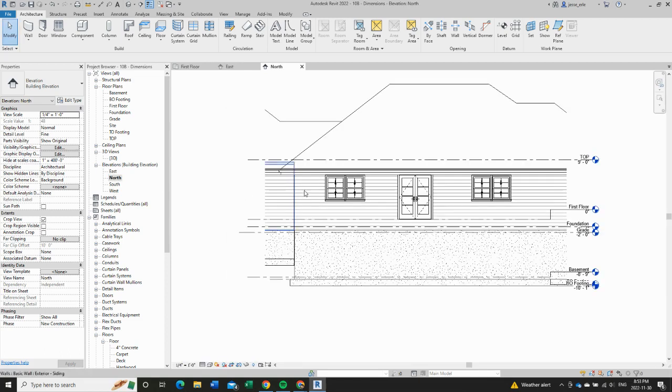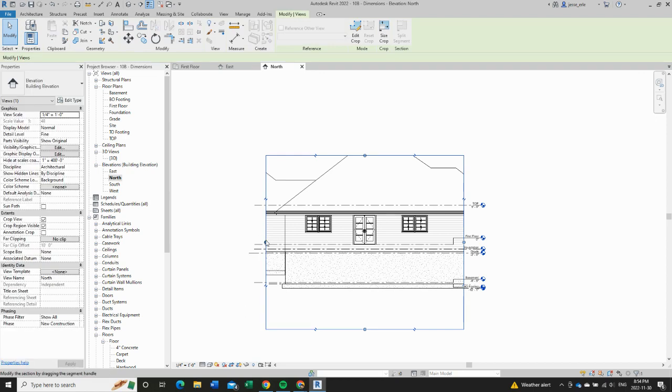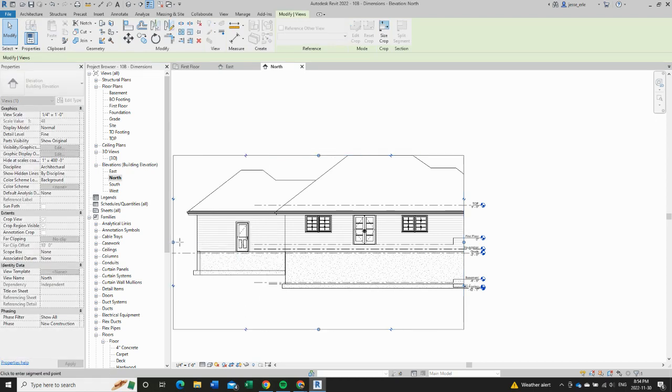So I double click the north view. You can see it's fairly messed up. I see some of my house, but a lot of it's missing. So again, we're going to click on the show crop region, and the crop box, we're going to make that a little bigger. We can get all the house in here. So I'm moving to the left.